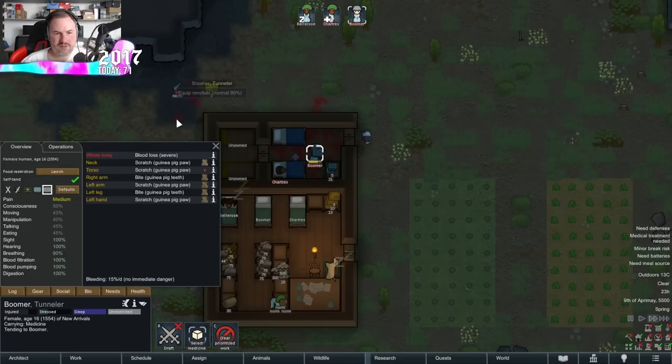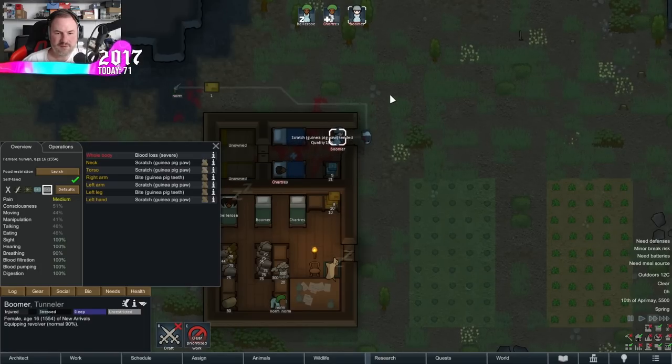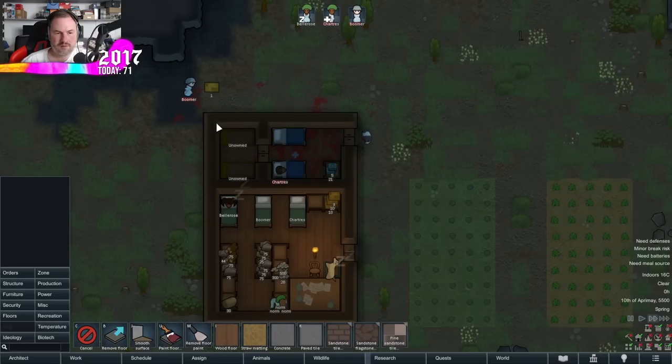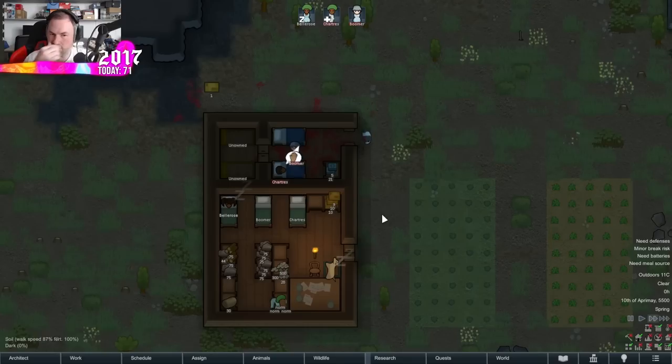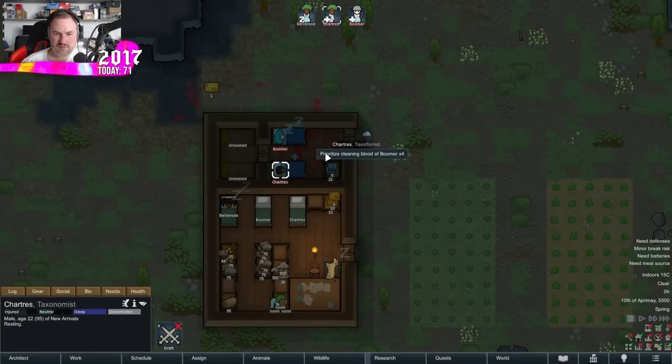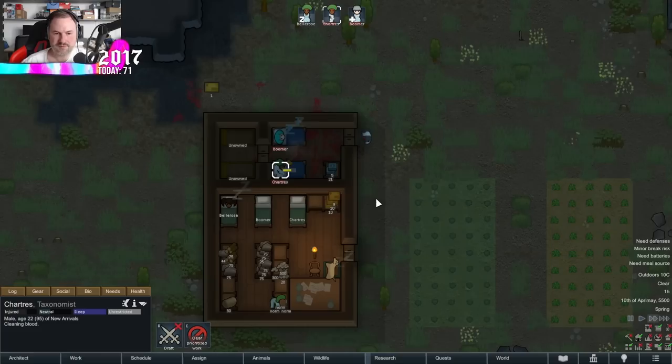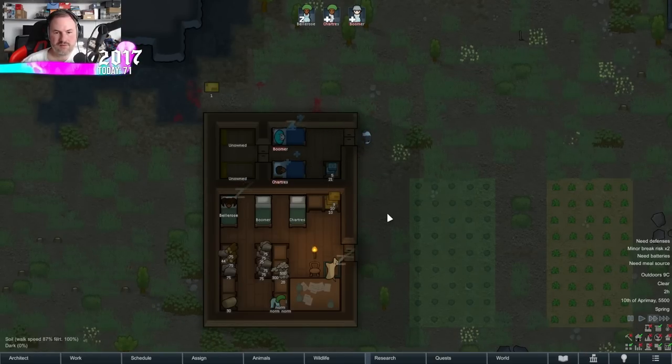All right, Boomer. Once that's done, let's go and equip the revolver. We're going to have to clean up this bloodbath in here as well, right? And then we gotta prioritize some bed rest. Bella Rose will never do cleaning. Okay, Chartres. We gotta clean this blood or else we're gonna get some mega infections, right? The blood must be cleared. Bam, bam, bam, bam. Okay, rest until healed now. Nice. Okay, I think we recovered from that.